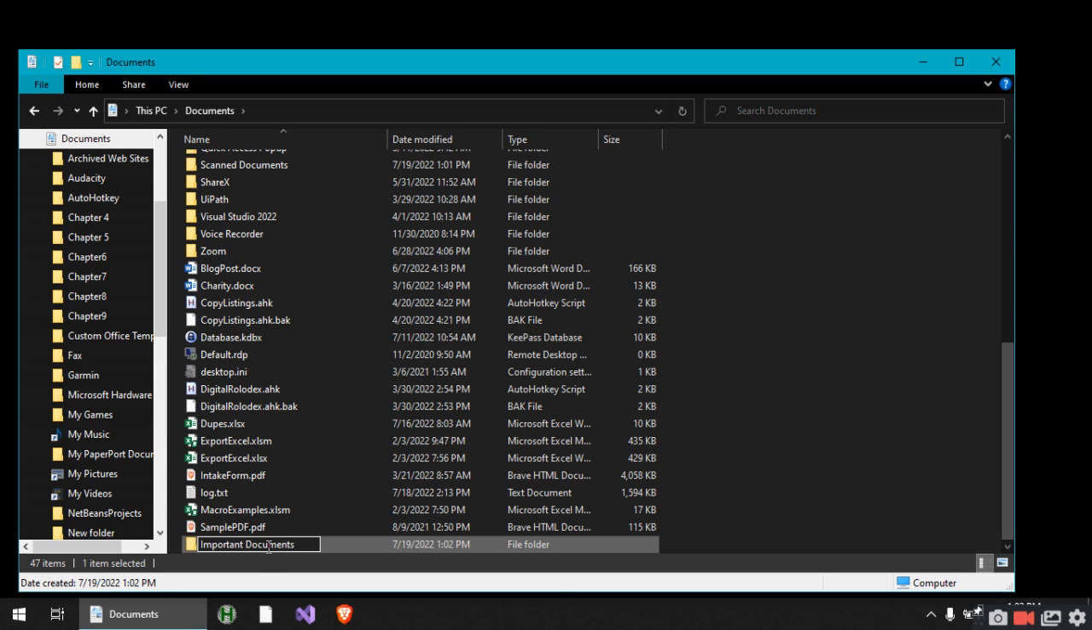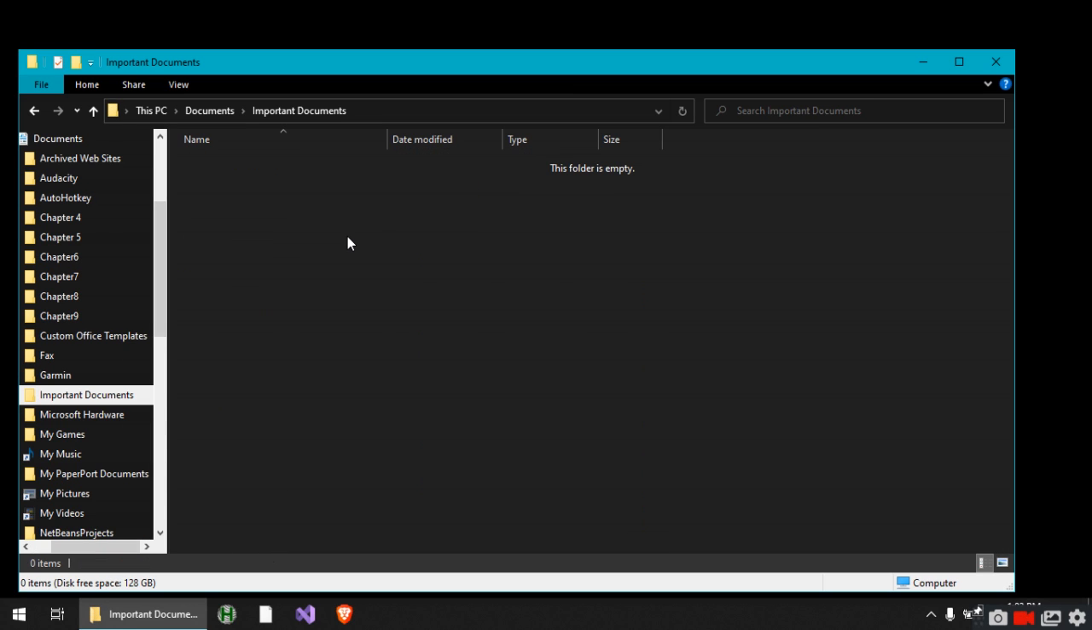When you're done, hit Enter, and that will save the name of the folder, and from there you can double click to open that folder up.